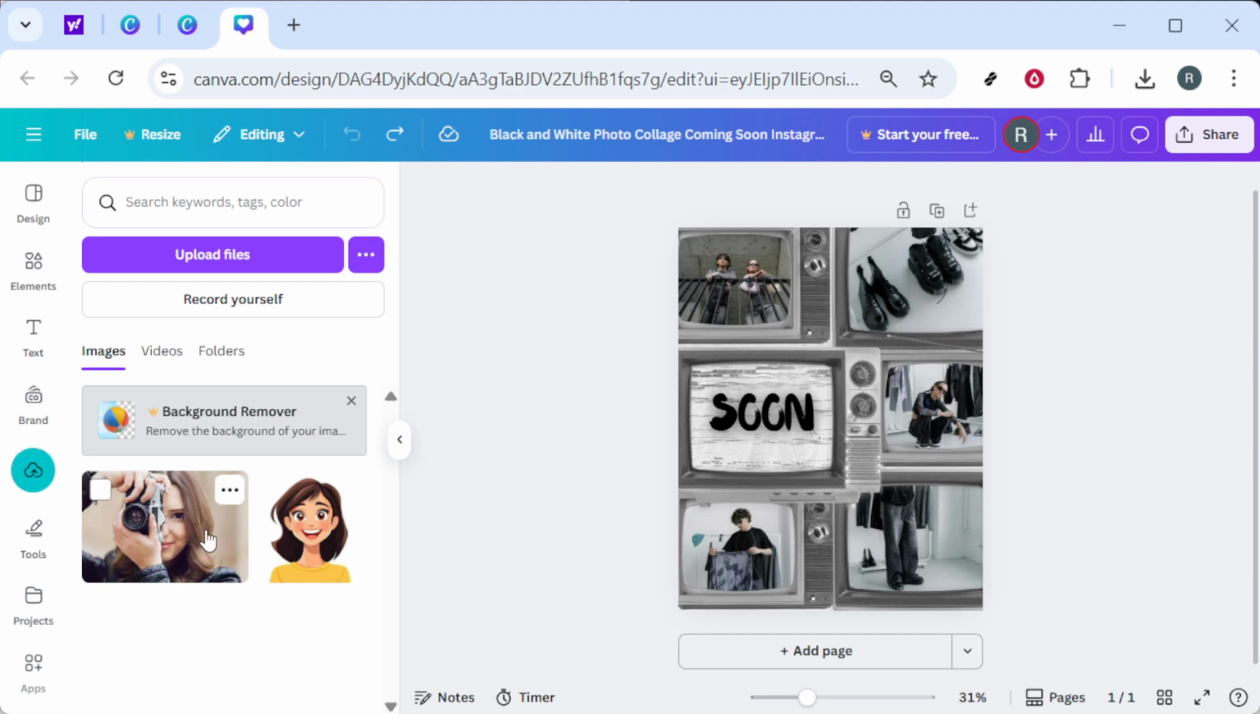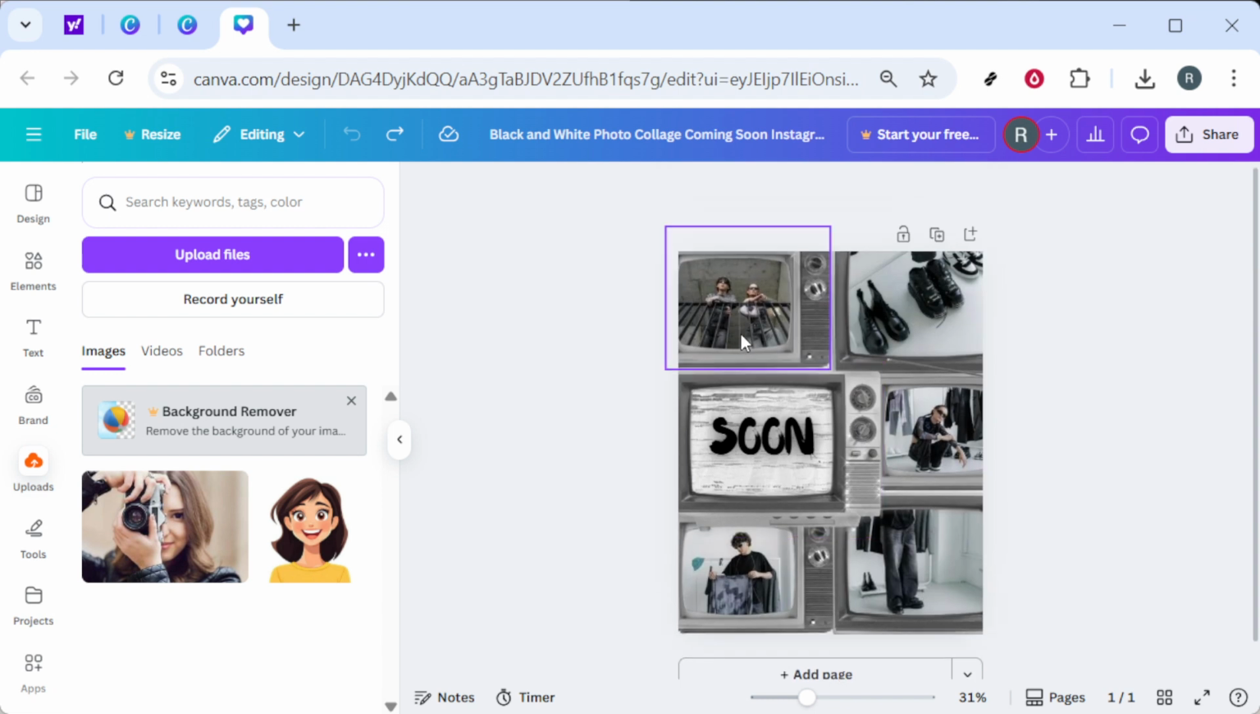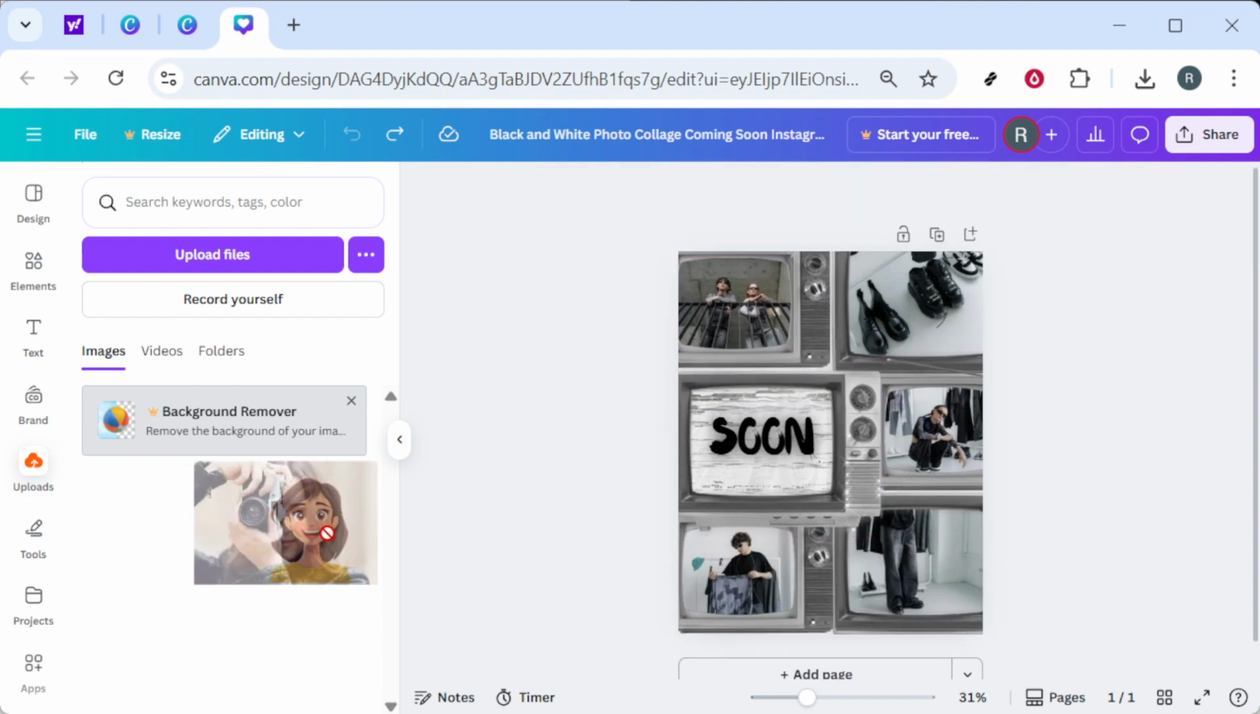You'll see a progress indicator, and once it's finished, your image will appear in the Uploads panel. If it's taking longer than expected, double-check your internet connection and keep the tab open until it completes. When your image is ready, click it once in the Uploads panel to place it onto your canvas. It will drop into the design automatically.